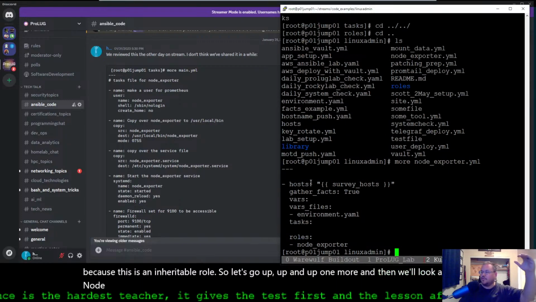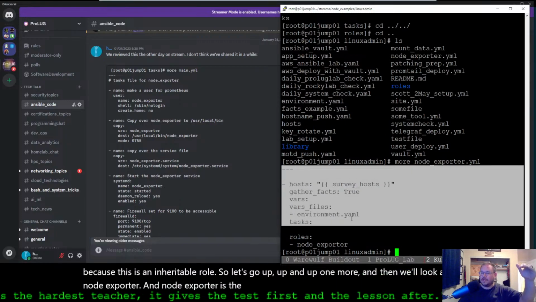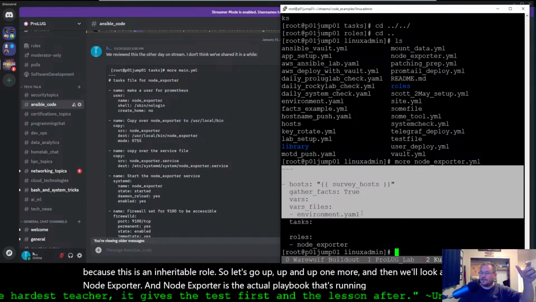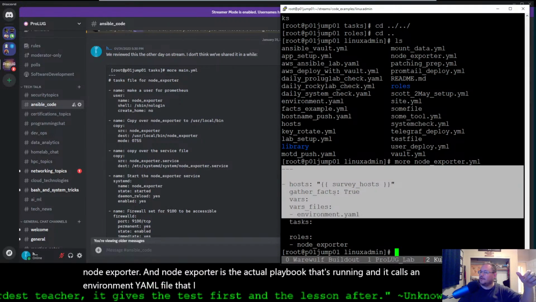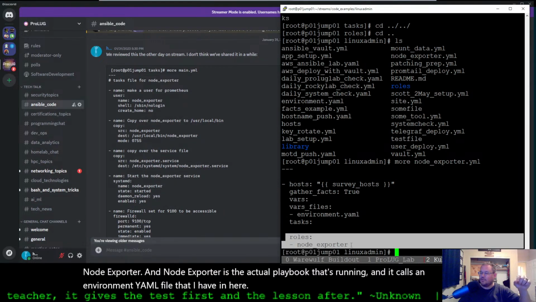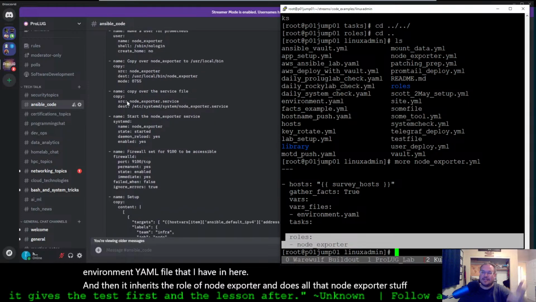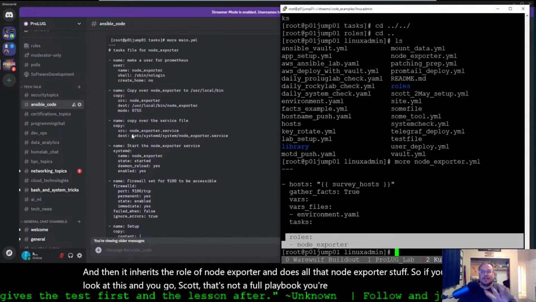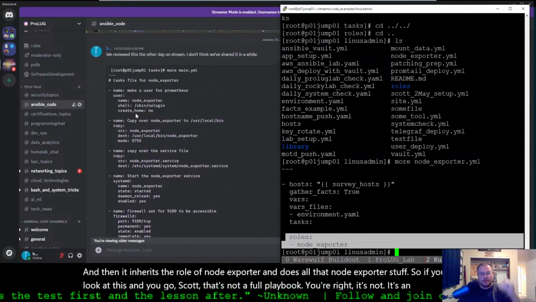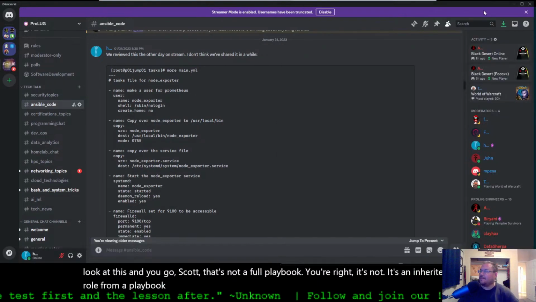Node Exporter is the actual playbook that's running. And it calls an environment YAML file that I have in here. And then it inherits the role of Node Exporter and does all that Node Exporter stuff. So if you look at this and you go, Scott, that's not a full playbook, you're right. It's not. It's an inherited role from a playbook. And we're going to get to that a lot later. I've gone kind of far afield.